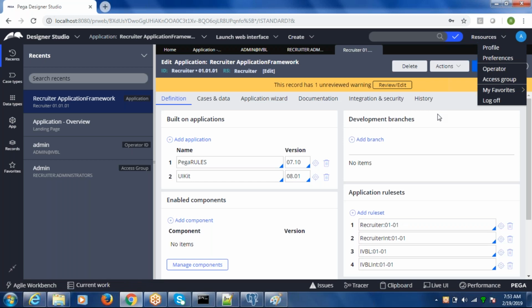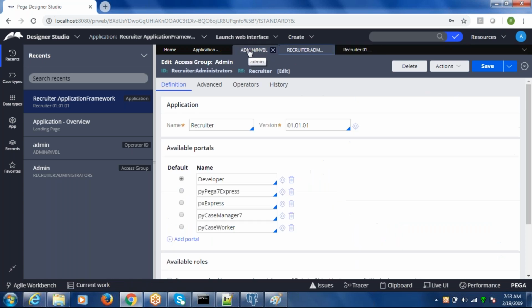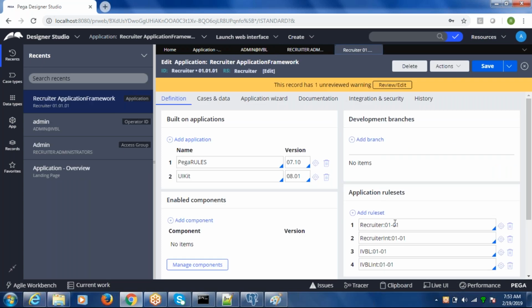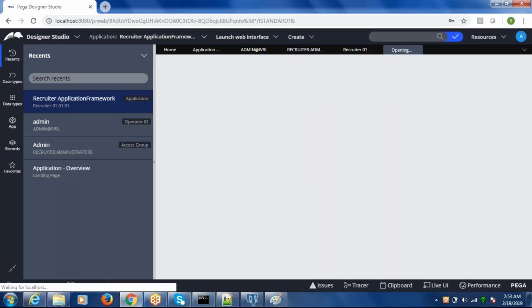So here, as we discussed about the major and minor versions, the rulesets which are displaying here as major and minor versions, you can open the ruleset and see the existing versions available for development.